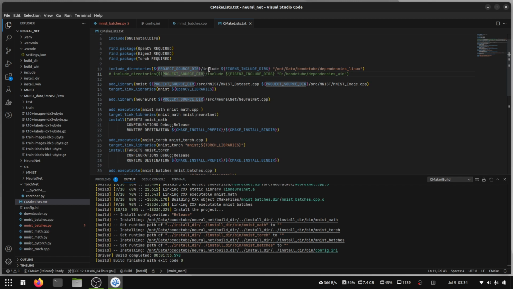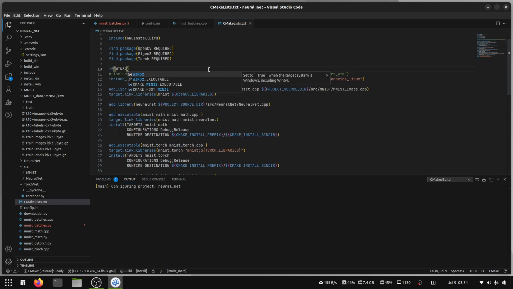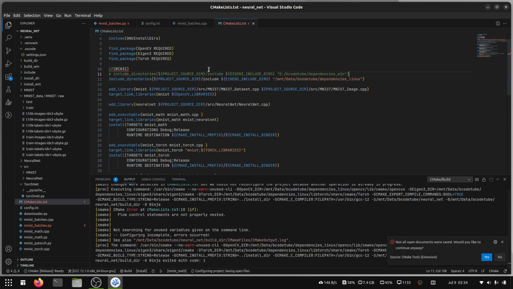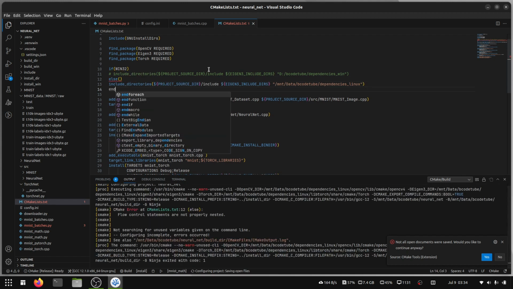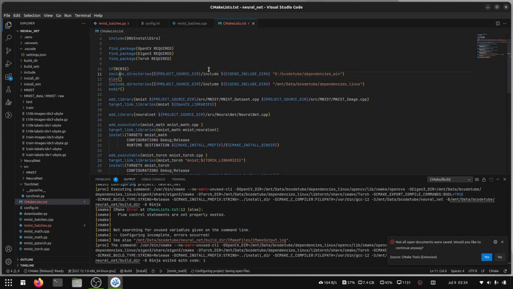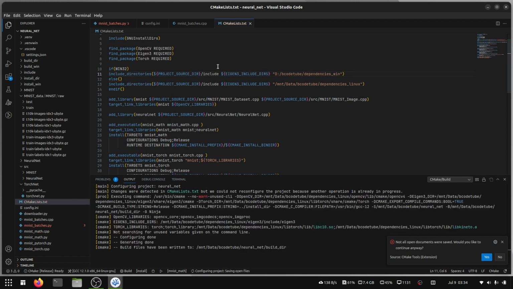To avoid this, we can do something like this: if win32, else, and endif. So now we don't have any problems. Okay.